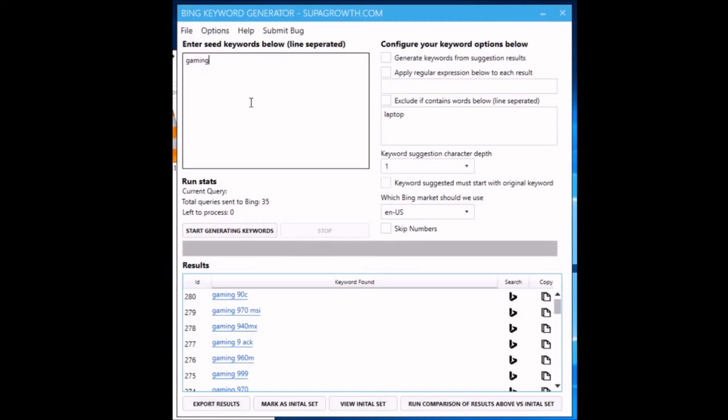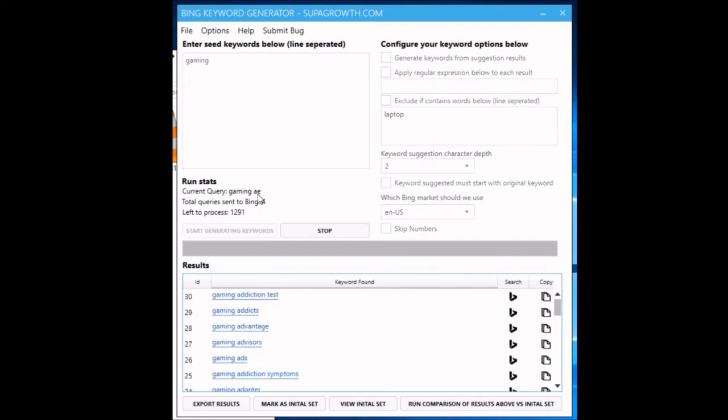Before we stop the video, I'm just going to show it with the keyword suggestion character depth increased, and you'll see that it gets longer tails. You can see how it's doing gaming A, J, K, and so on, and it's getting slightly longer tails now. If you want as many long tails as you can, then put that on 2 or 3, click generate keywords from suggestion results, crank up the delay, and then just leave it overnight, and you'll come back to literally thousands and thousands.